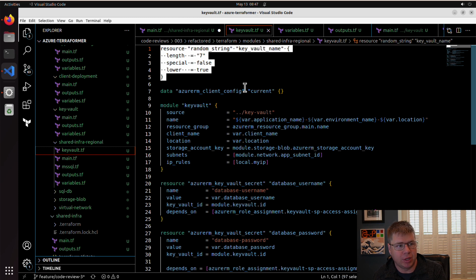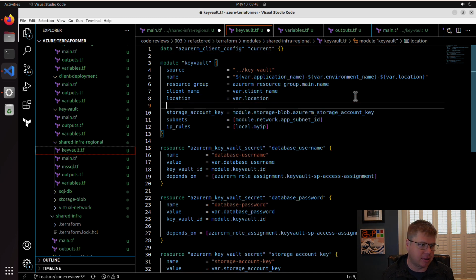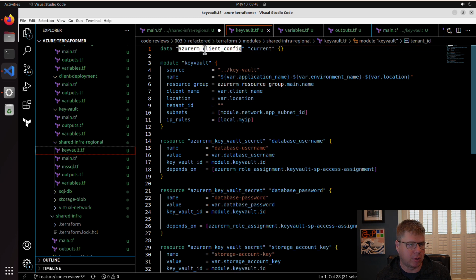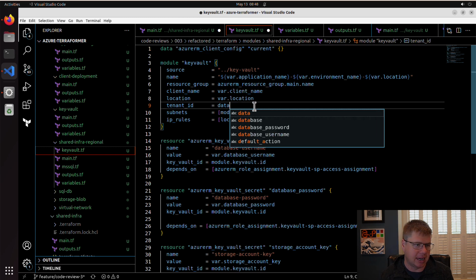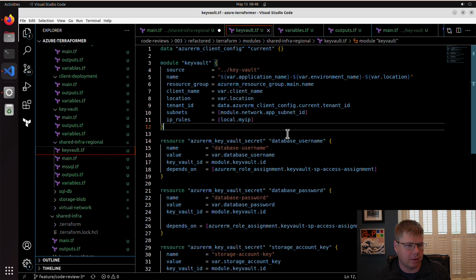I might rue the day that I delete this random string for the Key Vault name. Might happen. I do need to get the tenant ID and pass that on there. So let's put the tenant ID. We don't need the storage count anymore. And let's just go get the data.this.current.tenant ID. And we are good to go.